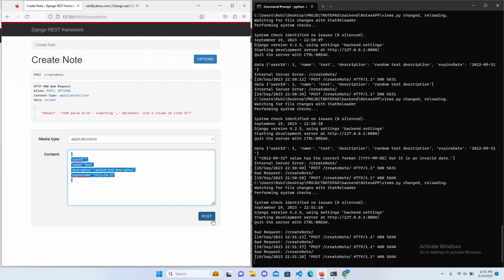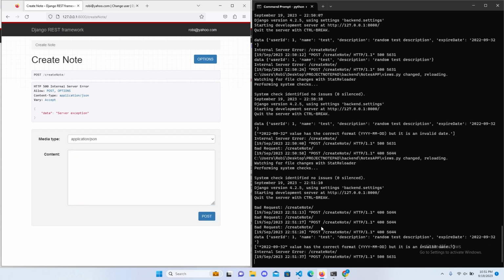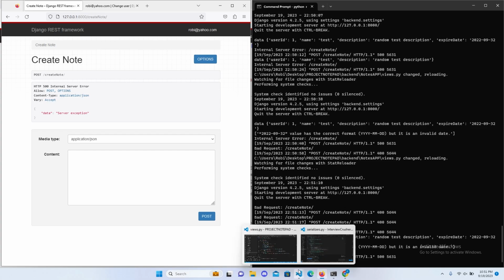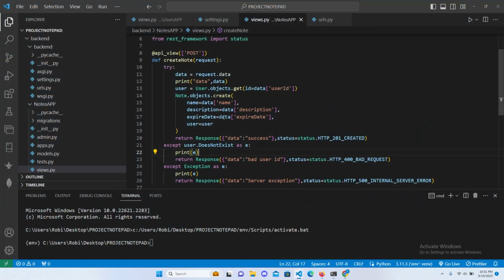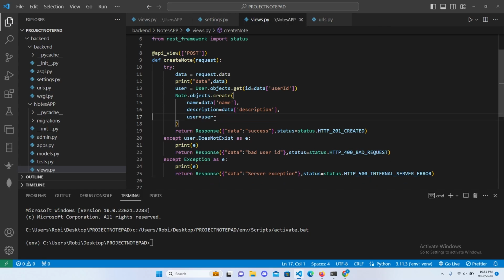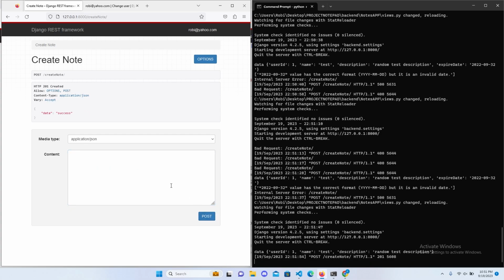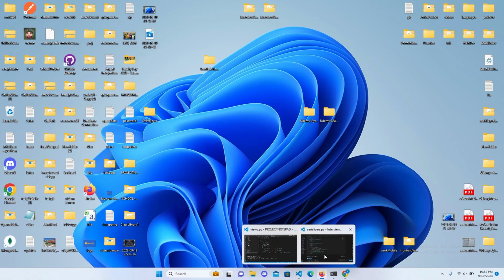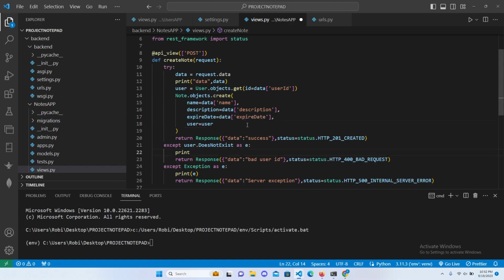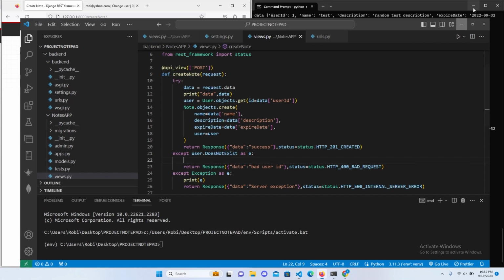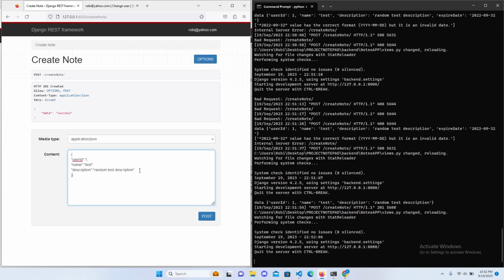It's about the, okay. I will just not add the expire date for the moment. And let's try to create one like that. So we got success. So everything was fine, but the date time is not really appreciated. Let me just see why.